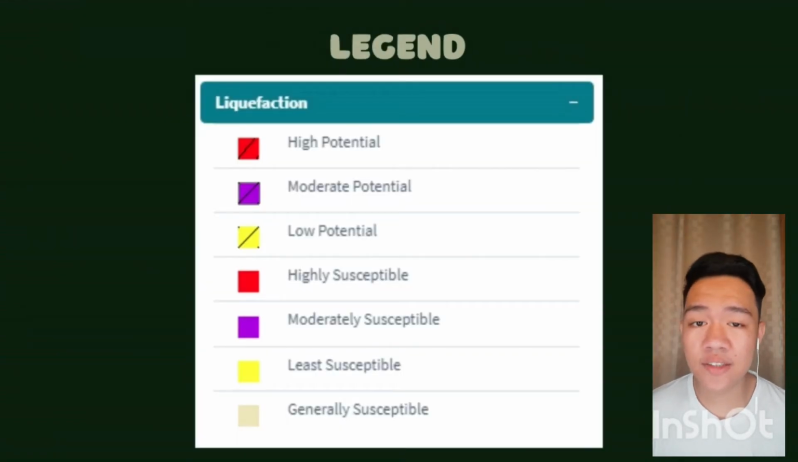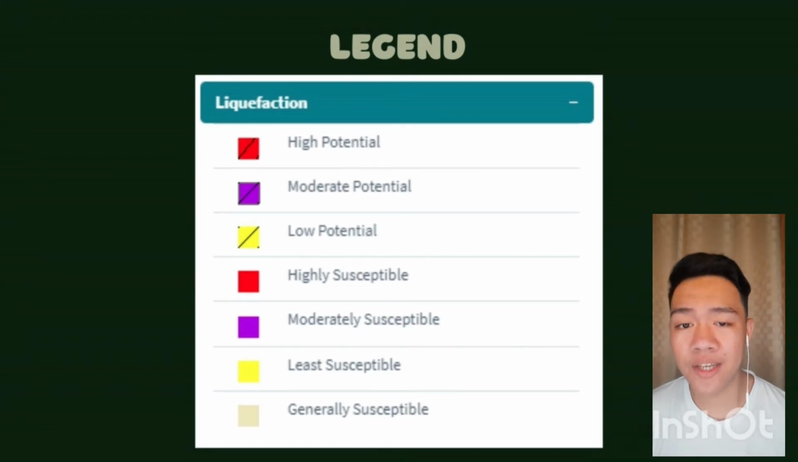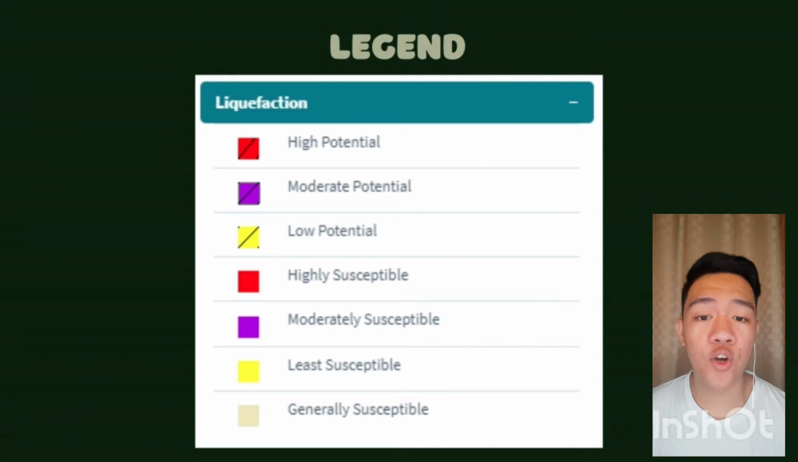So as I assessed, the community is highly susceptible to soil liquefaction. Why? Because certain areas or places here in our community are near football fields, especially in University of Santo Tomas or UST. Some areas in Malacañang and Mendiola are highly susceptible to soil liquefaction.